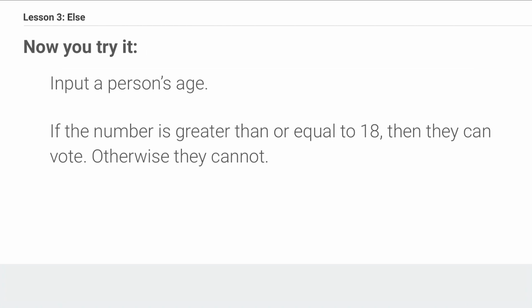Now I'd like you to try it. Input a person's age. If the number is greater than or equal to 18, then they can vote. Otherwise, they cannot.